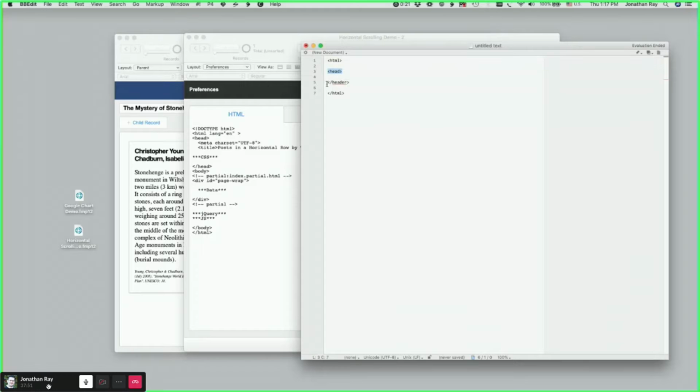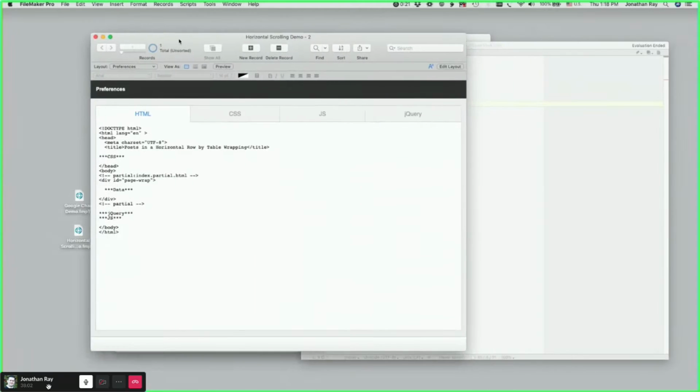So begin header, end header, begin body, end body. Okay, I'm just writing HTML right now.